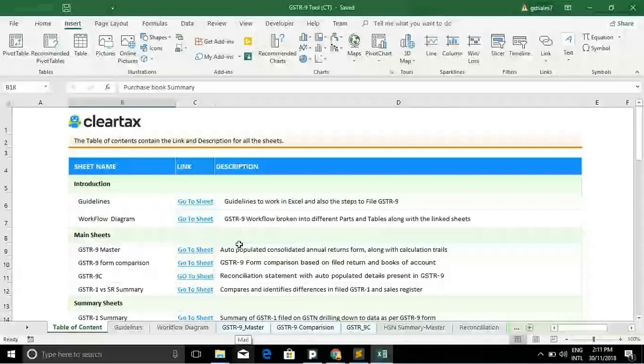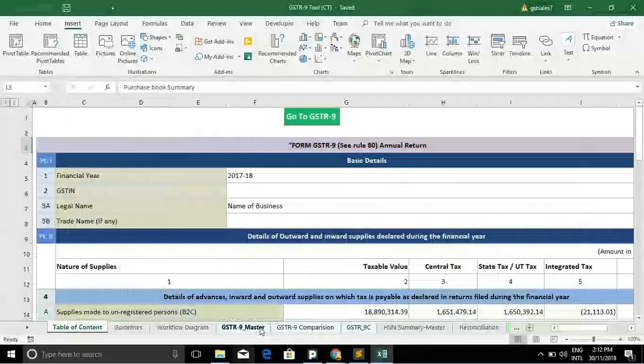Yeah. So we were just running through the GSTR-9 tool, the tool which we have downloaded from the ClearTax portal. If you just look into this tool, we have so many sheets over here, but we have to just play with one of the sheets, which is an important sheet, which is nothing but your GSTR-9 master.